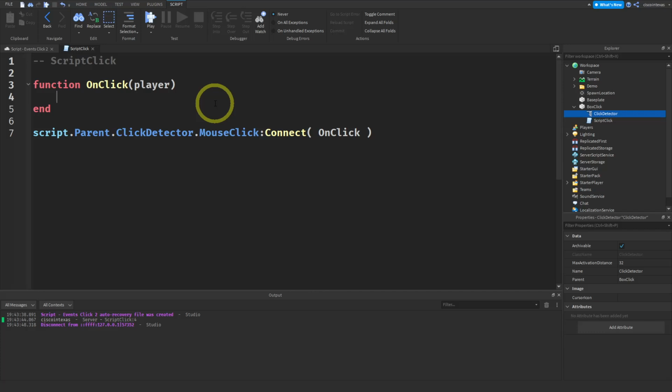But for now, let's just get started and test it with some other things. So what do we want this box to do? Well, we can do the classic change color.